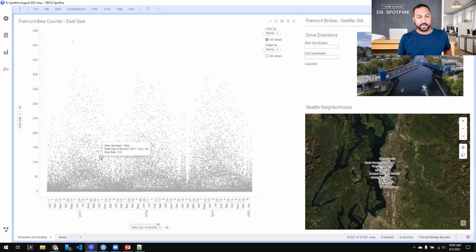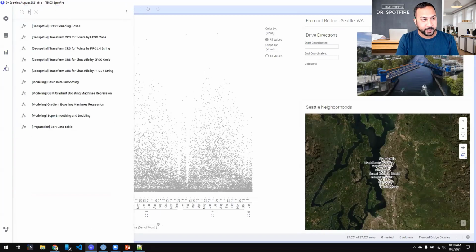All right, something else I want to show is a basic smoother. So what you're looking at are bike counts by days and hours as people are crossing this bridge. But it's a lot of noisy data. There are a lot of different hours. You can kind of see an overall trend over the year, but there are also trends throughout the day. So let's try a smoother here, and I created a basic smoother.